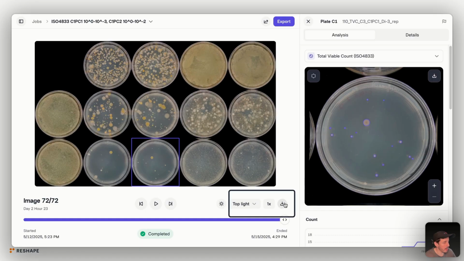You can do this by clicking on this button over here, and then choose to download the current image or the video. The image will be saved as a JPEG, the video will be saved as an MP4 file. Next, we are going to get all the data from this job. Media and actual raw data.